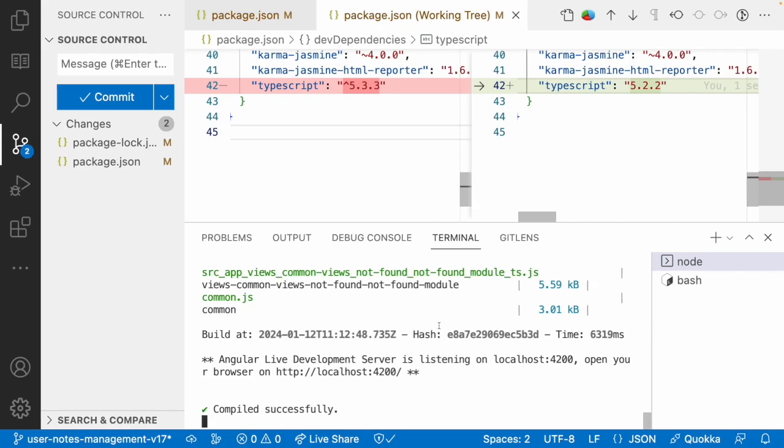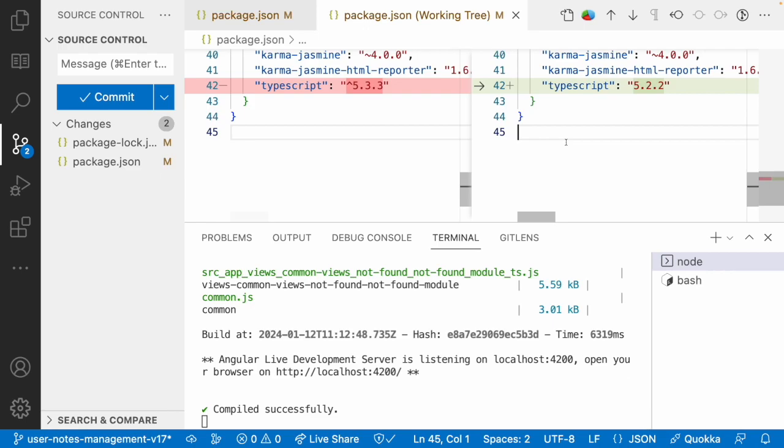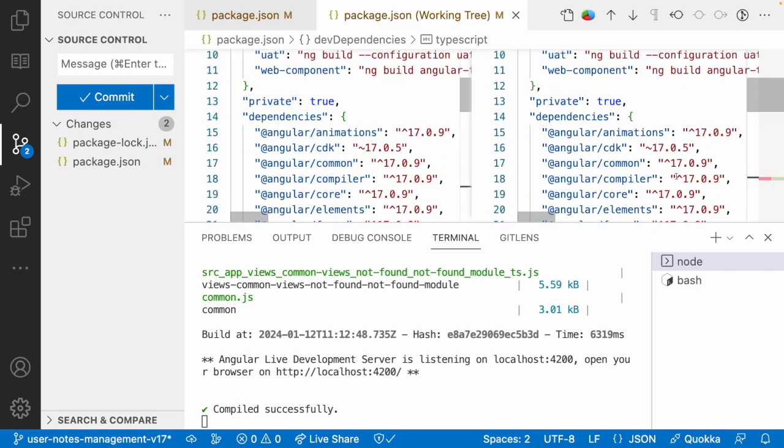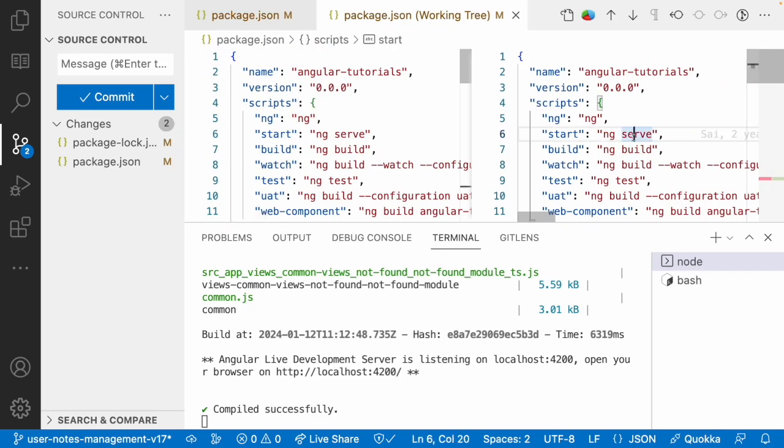So what is the prerequisite? Our version should be updated, and we have to use a proper version for our TypeScript. Even if you are doing npm install --force, whenever you are running this application, it may break. So you have to be very clear about the versions which are supported by Angular 17. So that's about your updation of your Angular application.